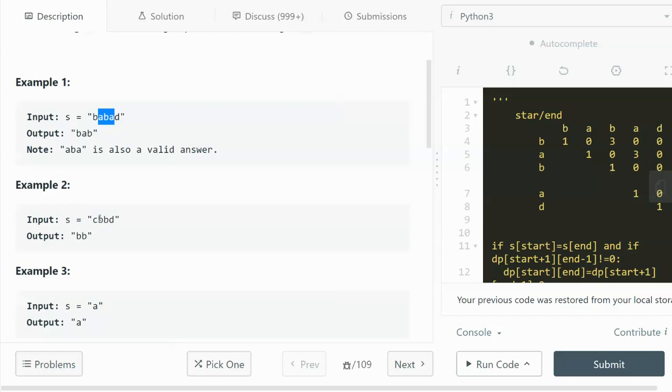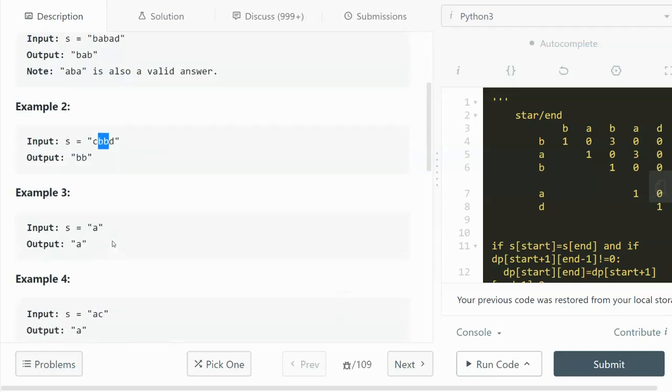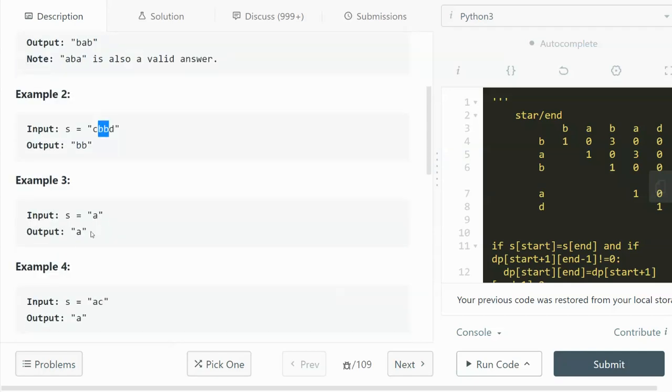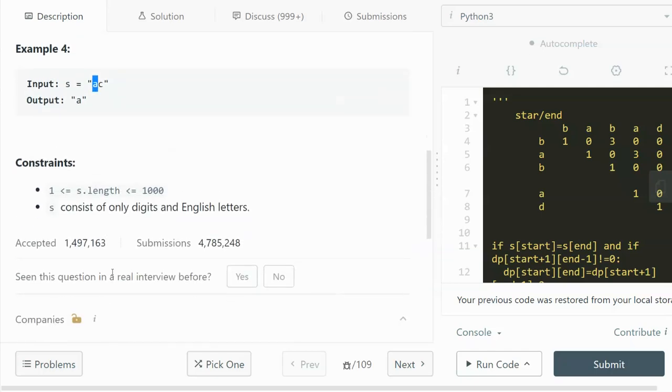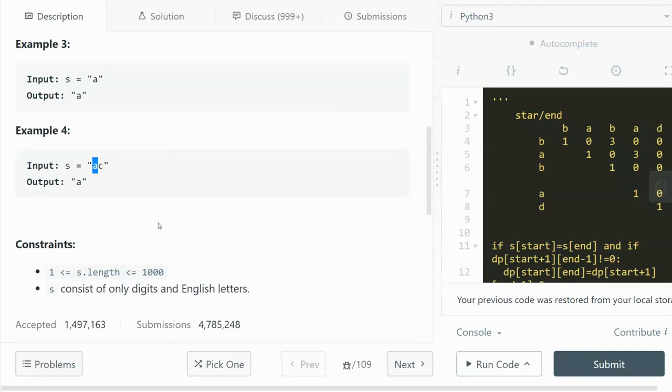Second example, CBBD. So BB is another case of a palindrome, where you have two repeated characters. A by itself, one character, is also a palindrome. AC, only one character, right? Which is the longest palindrome. And you can choose A or you can choose C, whichever you like. And also there are some constraints in here.